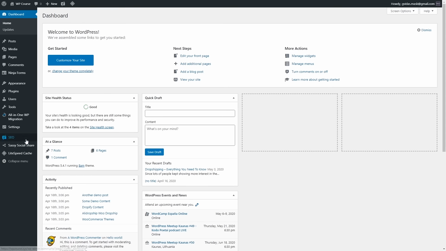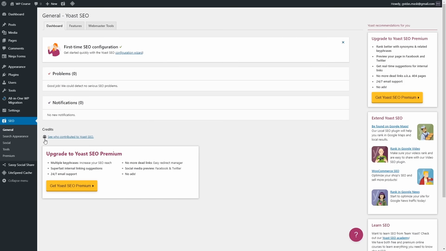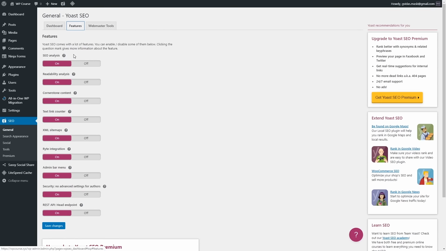So let's go right here and click on General tab. From here we will go to Features, and let's start by disabling readability analysis, because we don't really need this plugin to keep bugging us with our readability score. In most cases it doesn't help at all.